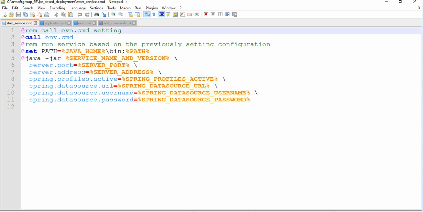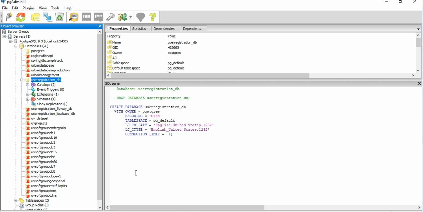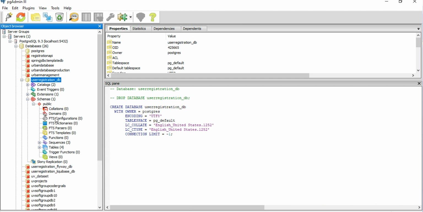So let's go back to the database level, where everything is properly working. Here in the database, we see all the databases that we are expecting, our schema information, and then our tables, the 4 table creations, and also the sequence creation. Everything is done by Flyway itself.